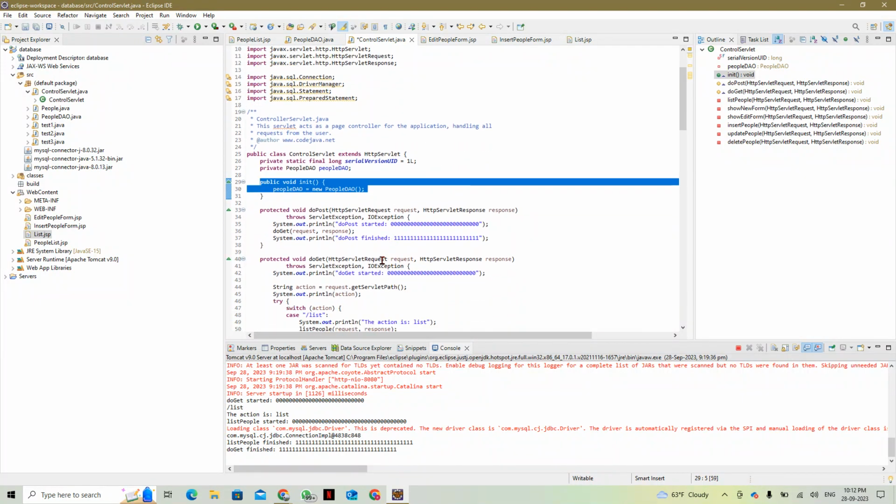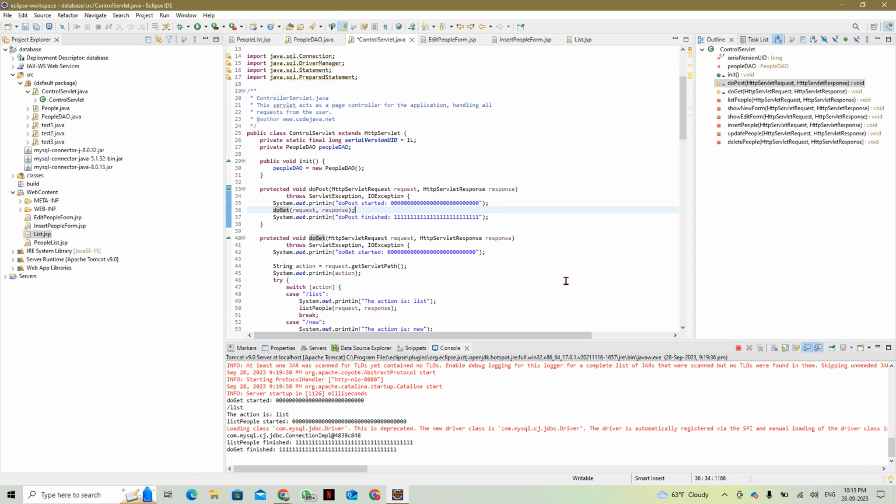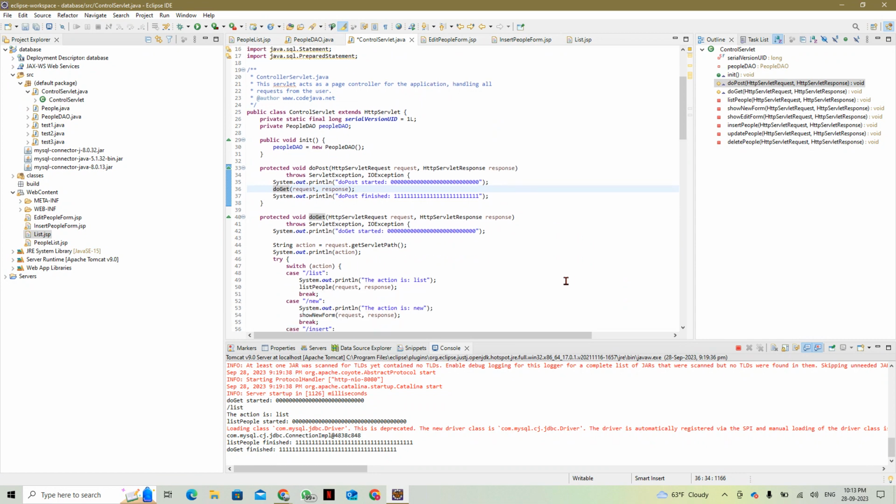So we have two methods over here, that is doPost and doGet. These methods handle HTTP POST and GET requests. In most cases, the POST request simply calls the corresponding GET request, which is the doGet method. It starts by getting the action from the URL, that is the servlet path. Based on the action, it uses a switch-case structure to determine which operation to perform.